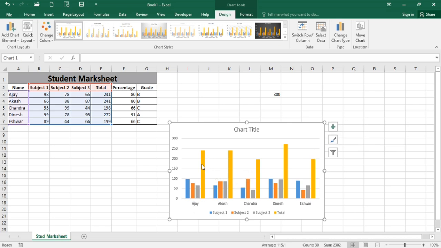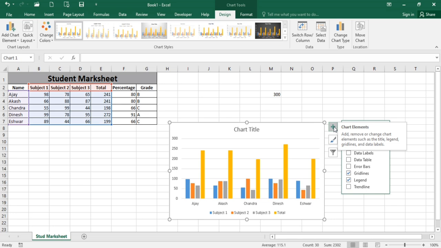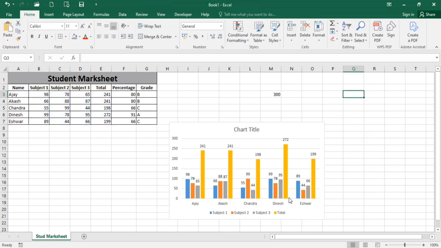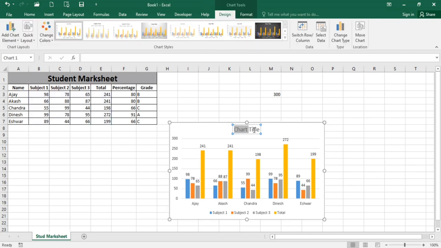If I want to know what these columns signify, I can also enable the numbering for them. Excel provides an option called data labels here. When I select that, all of these numbers will be populated. Now if you see, the yellow colored column is called total, and the blue, the light red and the gray are the subject marks for every student. You can also change the title of this chart. So let me change the title of this chart as student mark sheets.